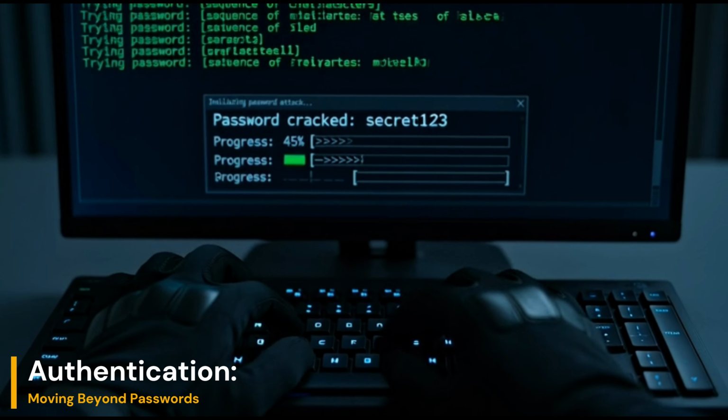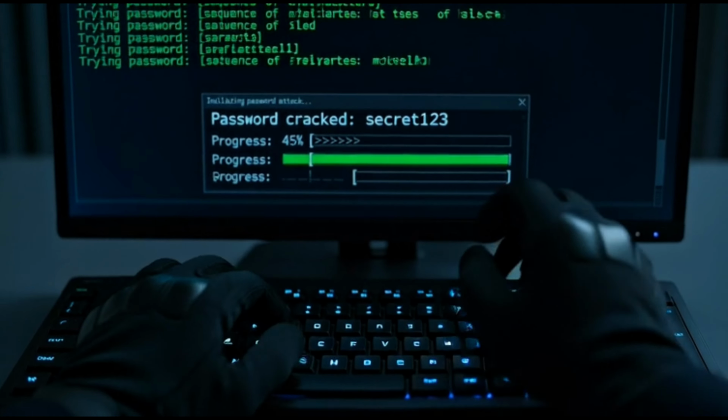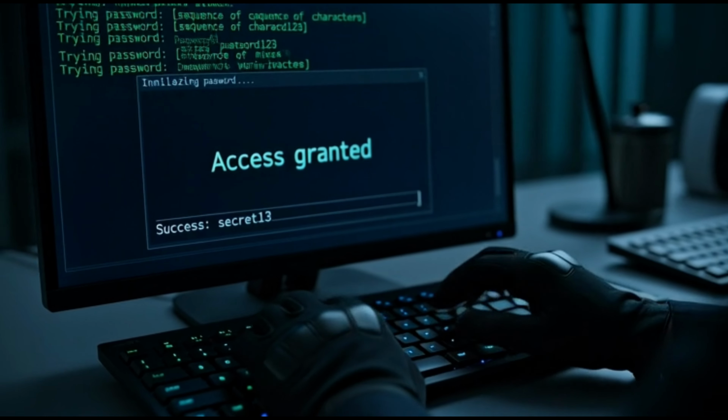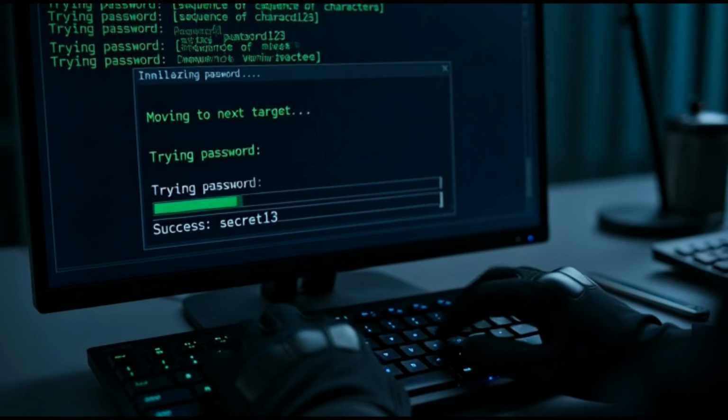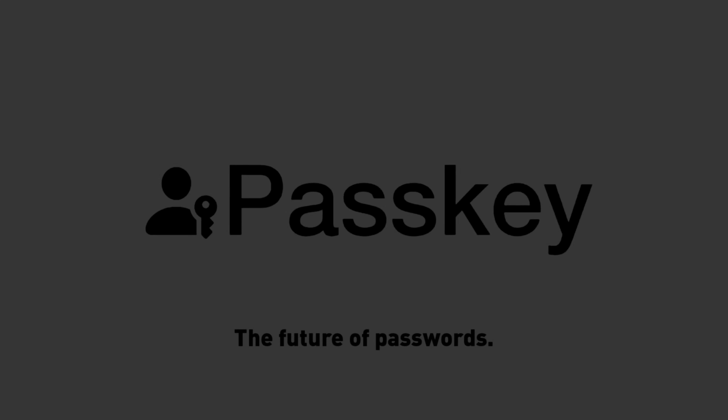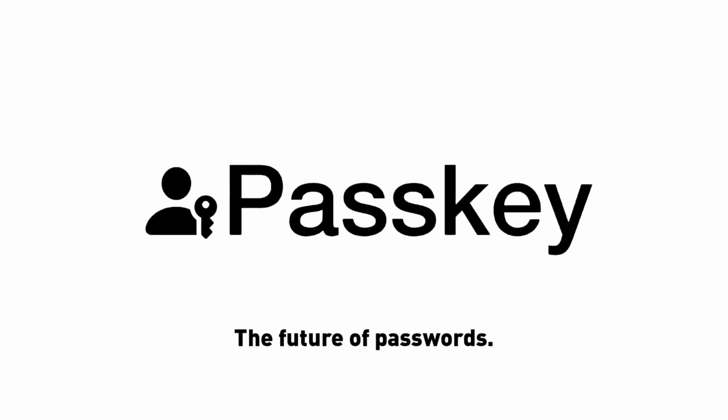Passwords are finished. Hackers can crack them in over 100 billion guesses per second, and one reused password can expose everything. It's time to move on. Passkeys are the solution. They're faster, phishing-proof, and tied to your hardware, not your memory.